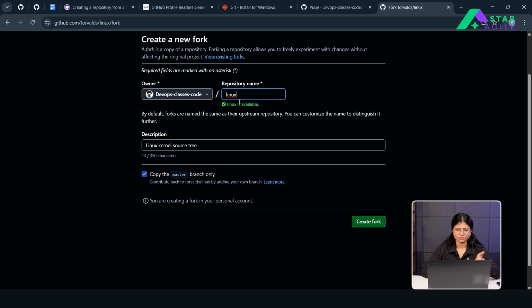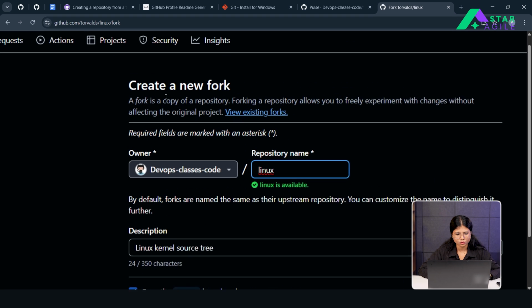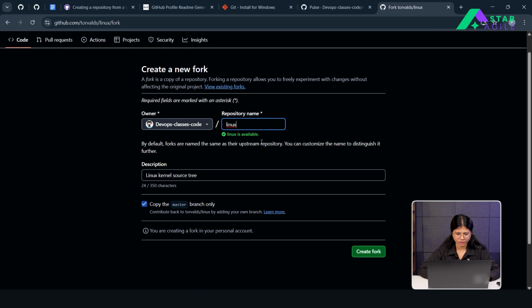When I did not give a name, it created Linux by itself. By default we did not do anything, right? So you can also customize it later, no problem. Here it is also saying a fork is a copy of a repository. Forking a repository allows you to freely experiment with changes without affecting the original project. So without affecting your original project, it is creating this. Okay, this is the fork thing. The same here, you have a description which has come by default.